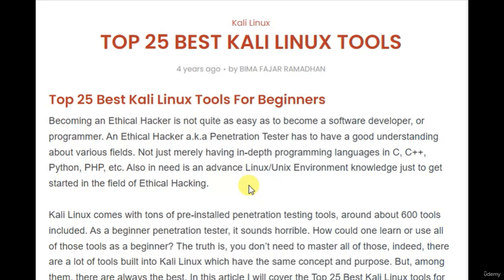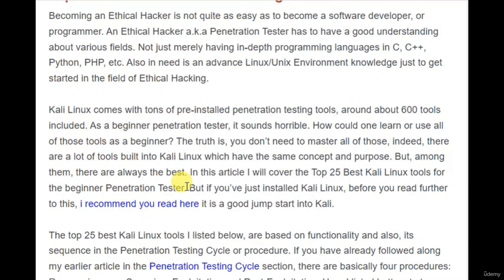In the field of ethical hacking, Kali Linux comes with tons of pre-installed penetration testing tools, about 600 tools included. As a beginner penetration tester, it sounds horrible. How could one learn or use all of those tools as a beginner? The truth is, you don't need to master all of them. Indeed, there are a lot of tools built into Kali Linux which have the same concept and purpose. But among them, there are always the best.